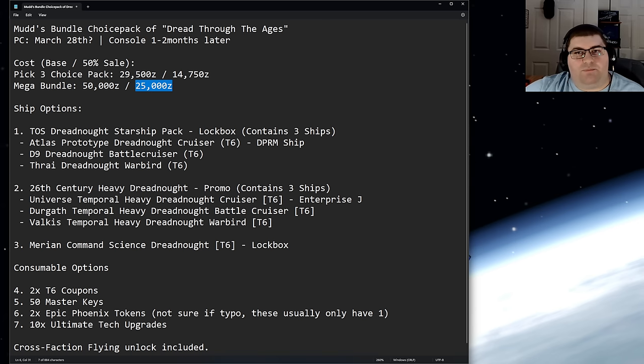Now, I want to take a look at the items that this bundle has that make it so impressive to me. I'm going to just go over a quick overview of the contents first, and then I'm going to take a closer look at everything one by one. So let's start off here with the ship options, because these are, of course, the most impressive. And the first ship selection here is the TOS Dreadnought Starship Pack.